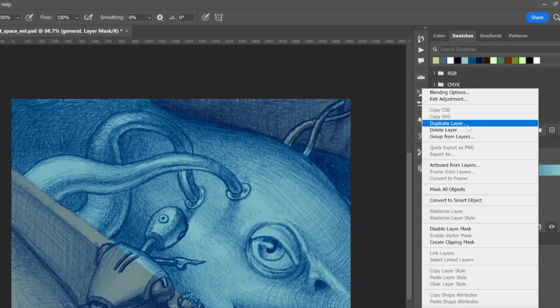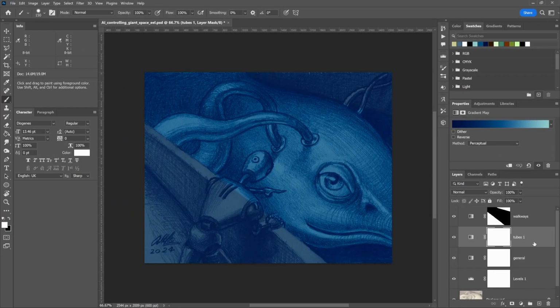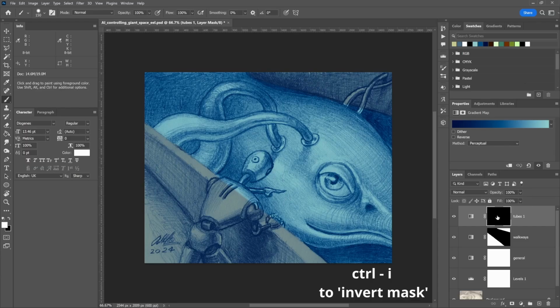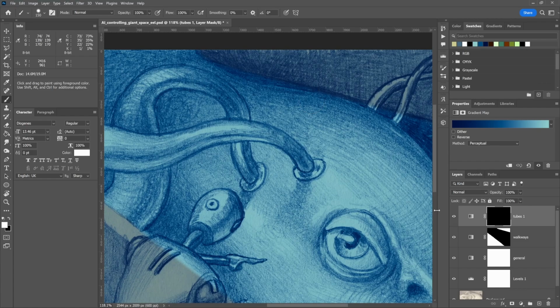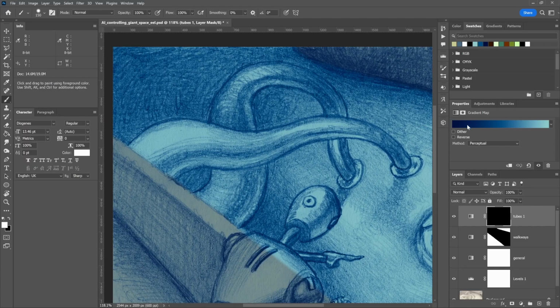Let's duplicate that general layer again. Let's call this pipes. No, tubes actually. Pipes are generally straight, aren't they? Tubes are more flexible, like in this drawing. Select the layer mask, Control I to invert the mask, so we have no pixels in the layer mask. And let's start just throwing some pixels into this layer mask, so we've got pixels to work with.